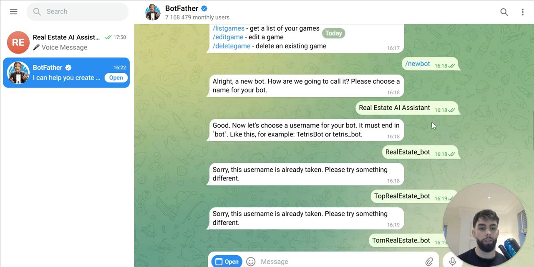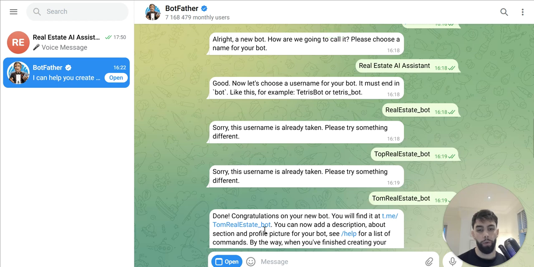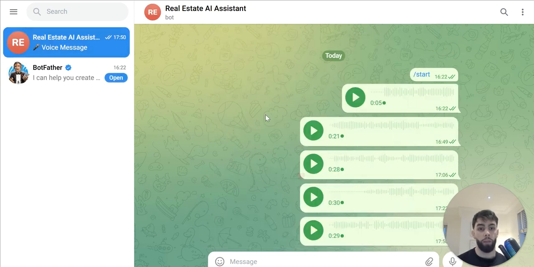And then you're going to give it a name. So Real Estate AI Assistant, which you can see is what I've got here. And then you need to find a username which hasn't been taken. So for me, it was Tom Real Estate _bot. Now, in this message here, I'm not going to show you, but it's got an API key as well. And make sure to take a note of this, as we're going to need to put it into our N8N workflow. But that's it. It's really simple. That's all you need to do to set up your real estate bot. And now you've got it. And you can see I've already sent a few voice notes here. It's literally ready to send voice notes to.